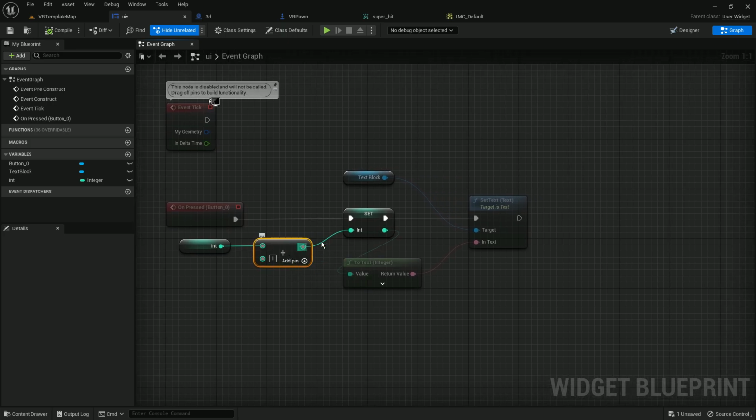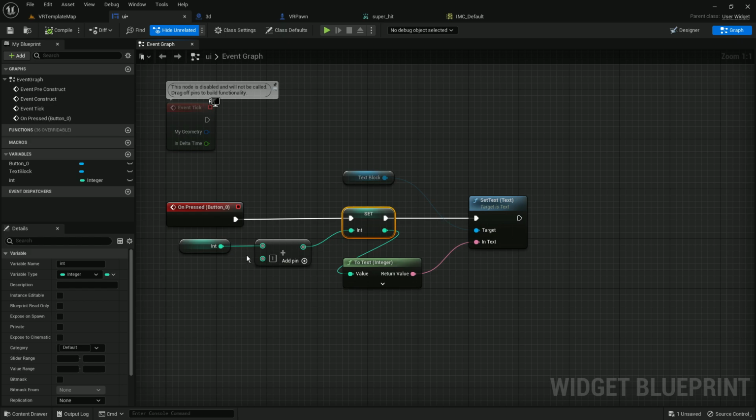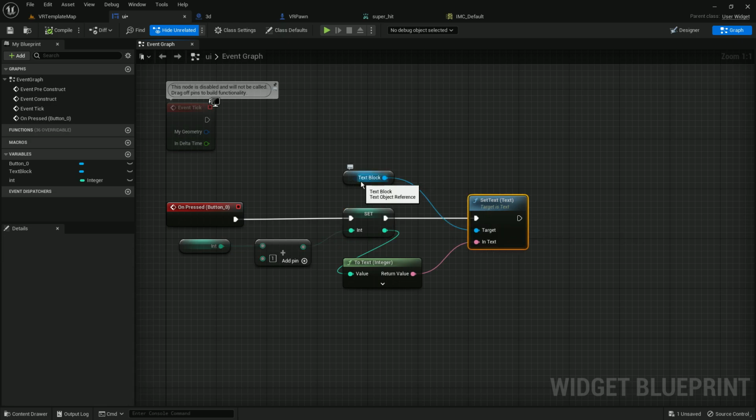Once it's added, it will set that value in my specific variable, and from that I just convert that integer to text, and then I set that text into my text box. Okay, that is a simple mechanism.